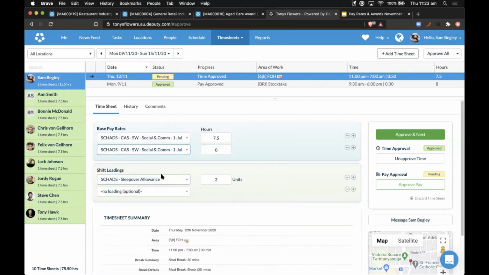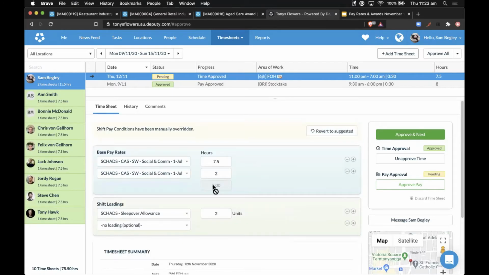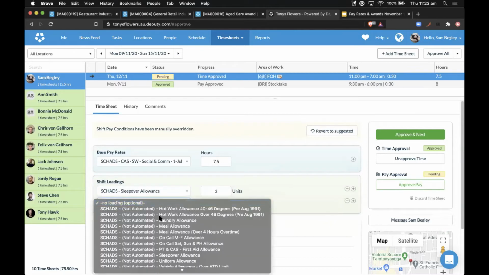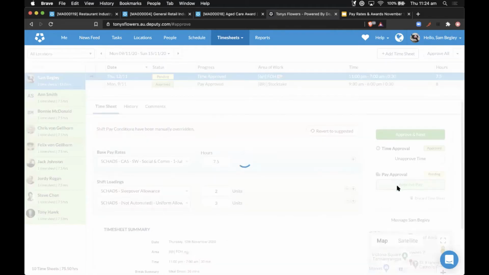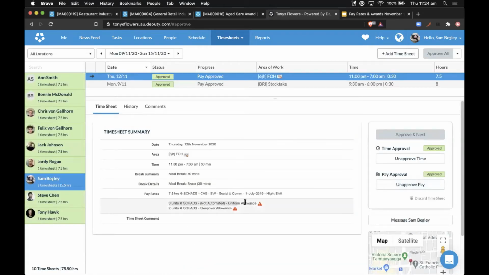So for example, if you wanted to add that, you could pop it in there and then it will recalculate and say that you're in a surplus of hours, for example. So let's pop that out and let's use a uniform allowance and pop in another 3. And as you can see, it's itemizing it. As we approve it, it's recalculating it.